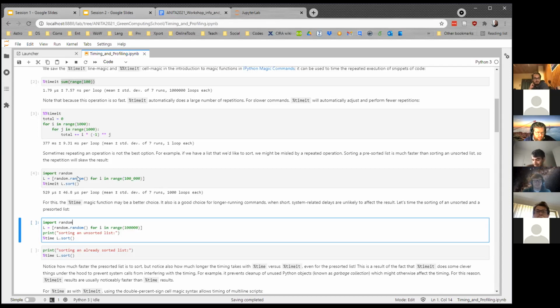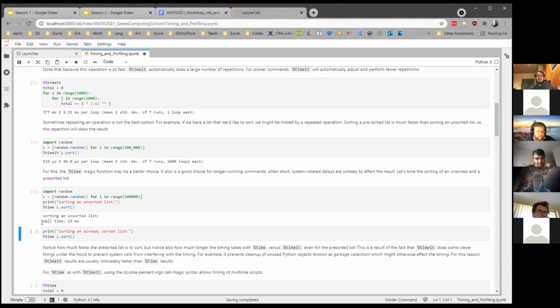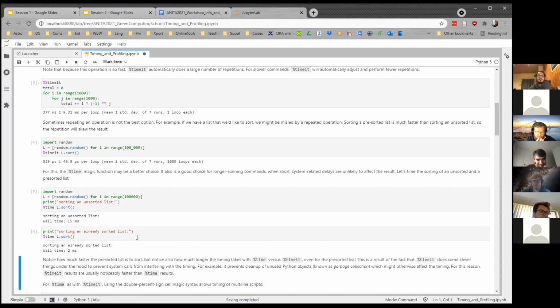And instead of using timeit, which does lots and lots of runs, we're just going to use the time function, the time magic. So see here, this ran very quickly because it only ran once. We printed "sorting the unsorted list", so it came into our standard out down here. The first time it sorted the list, it took 15 milliseconds to run, which is way different from this 500 microseconds, okay? If we then sort the list again, it took 2 milliseconds.